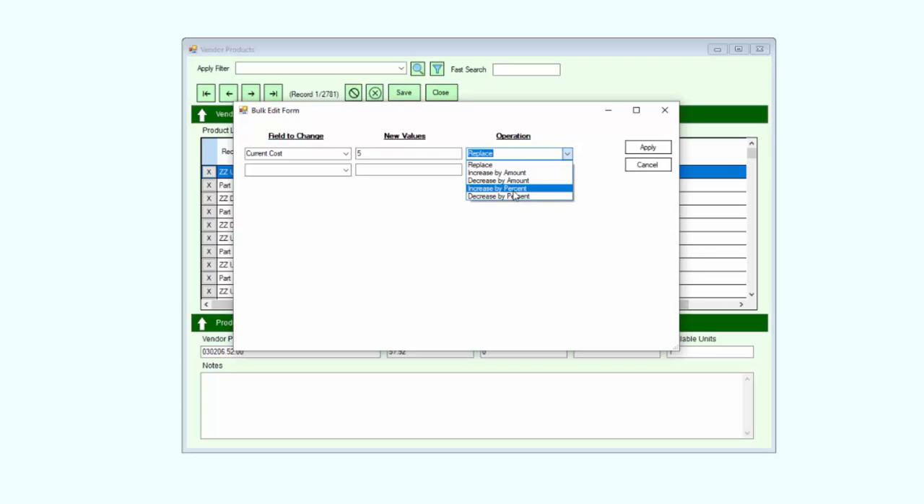Because this is a numerical value, we also have options to decrease the values by the specified value, or increase or decrease the current values by the entered value, or just replace the current values with the entered value. If we were editing a text type attribute, the operation choices are different.